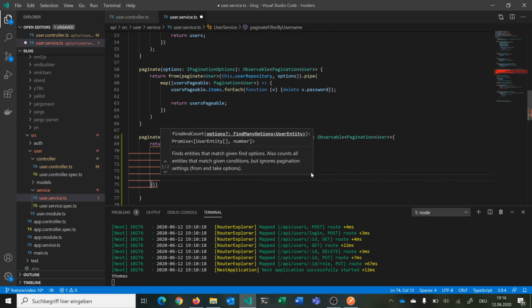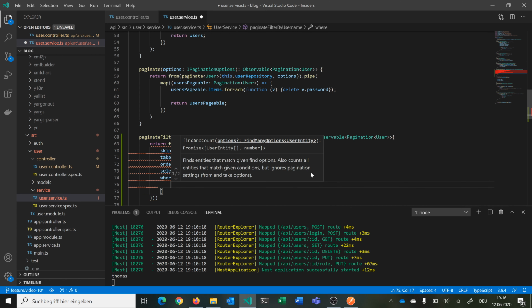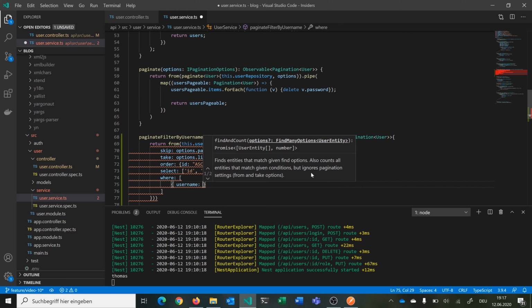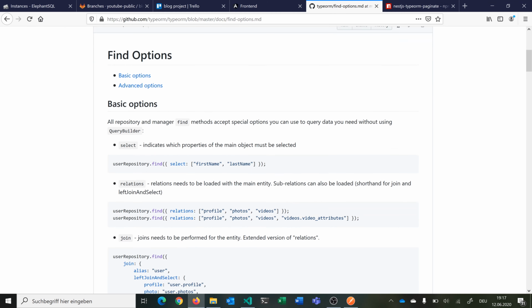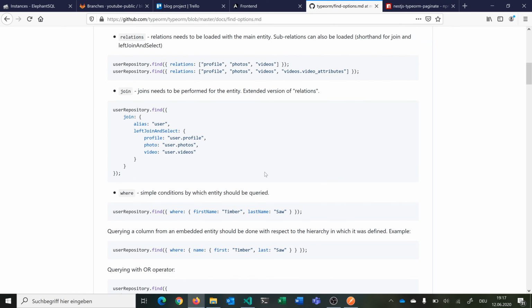And then the next thing, or the important thing that we need, is our where clause. And this also takes in an array. And here we can specify multiple of these, but we will just need one. So what we want to do is query our username. And there we want to be able to have, so we have here some find options.